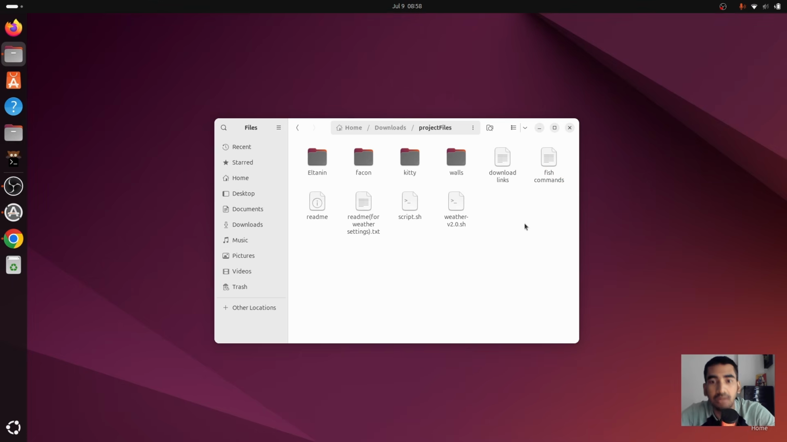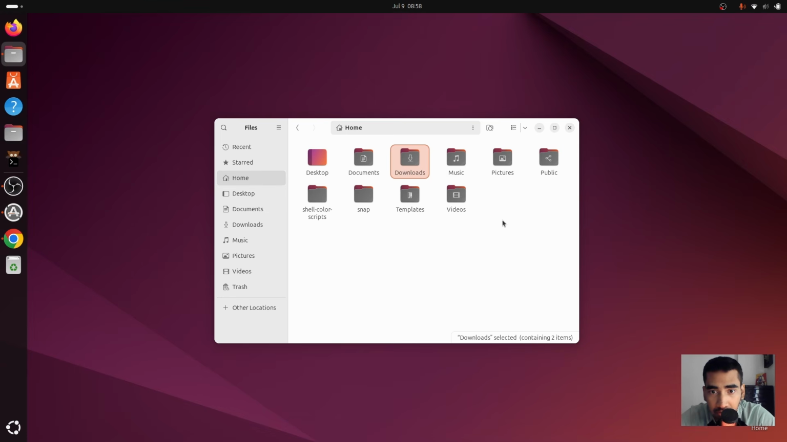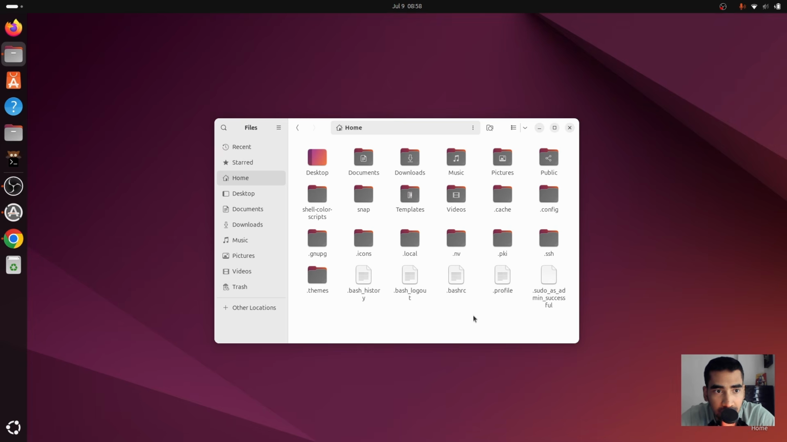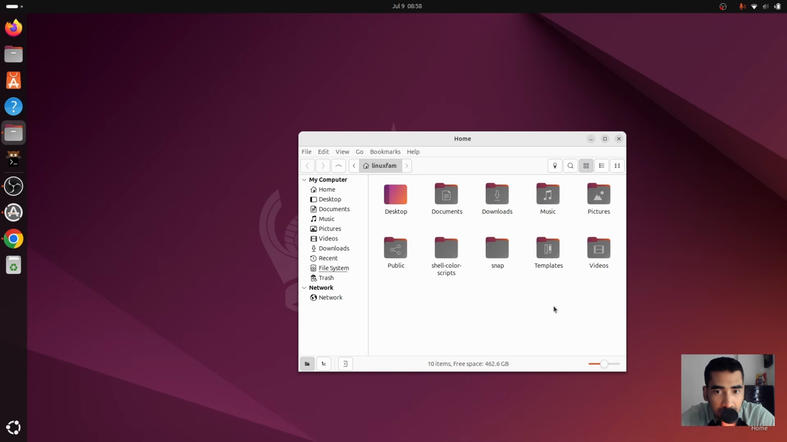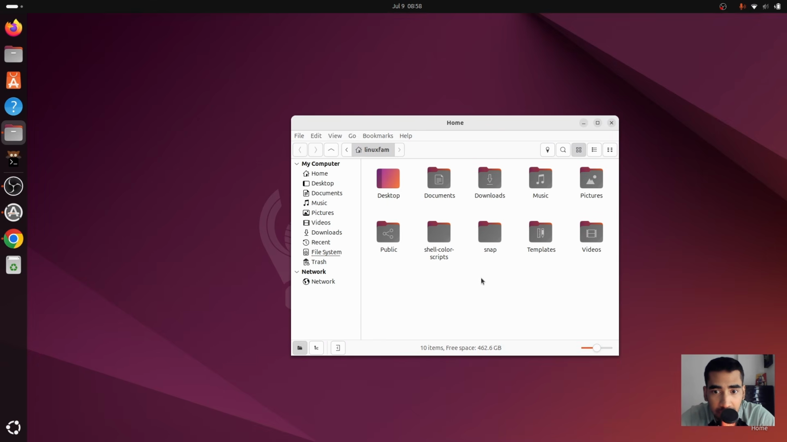Alright guys, now what I'm going to do is copy this kitty folder and go to home directory, right click, okay, not right click, you can select show hidden files, or you can simply go to your file explorer, right click, click on show hidden files.